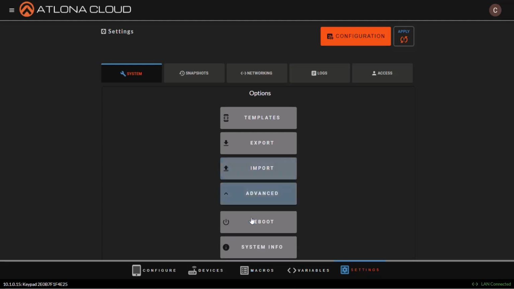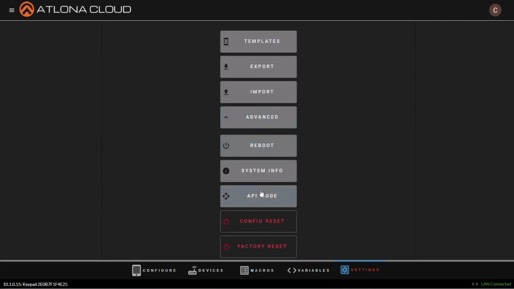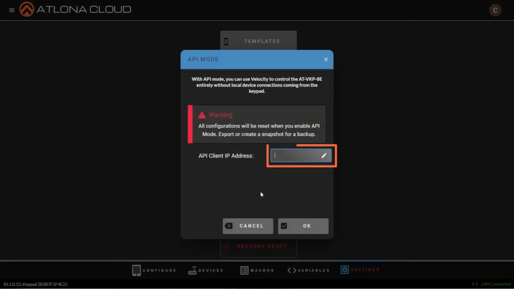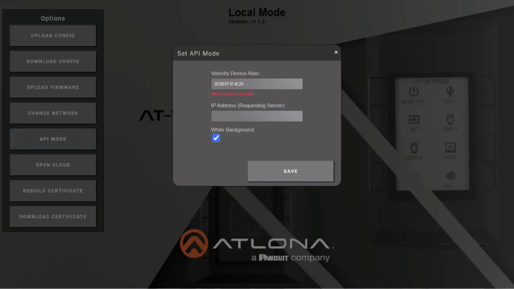If you are connected through the cloud, you can go under Settings, Advanced, and then select API mode. This is the IP address of your gateway. From local mode, you can select the API button and then again put the IP address in for your gateway. The Velocity gateway must be on the same network as your VKP-8E. Take note of this number. This is the MAC address for your keypad, and it's what links the keypad to Velocity. Select Save.